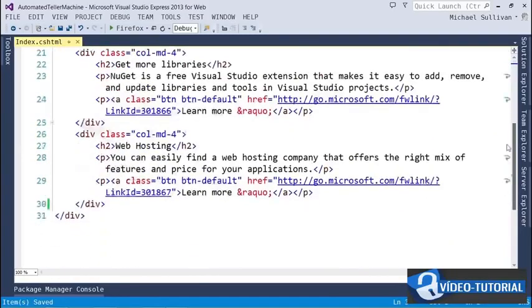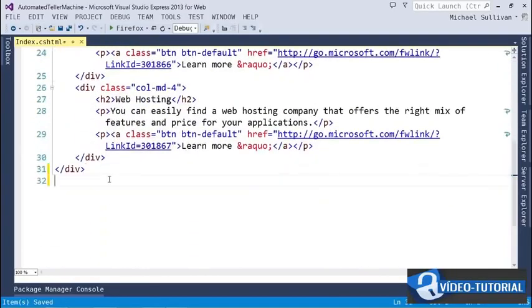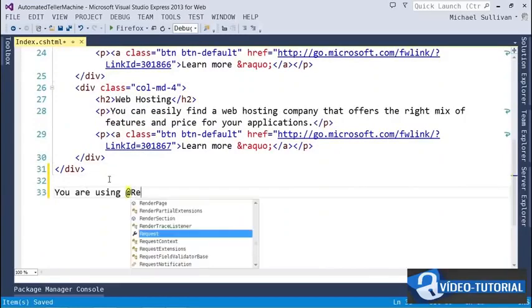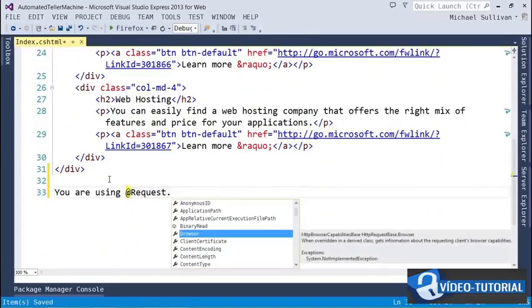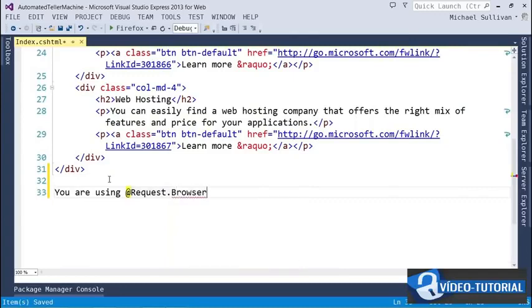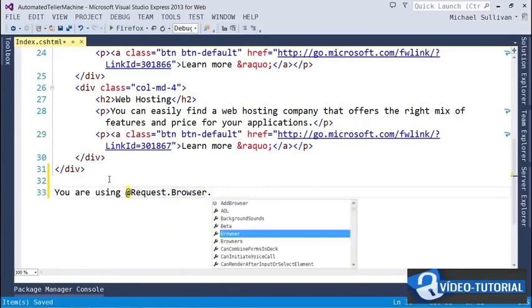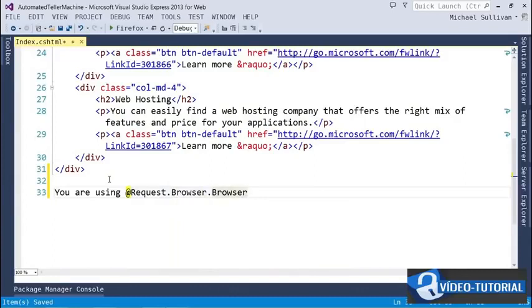At the bottom of the page, we'll emit some dynamic text, say the name of the user's browser. When we have an @ sign immediately followed by C# code, that's going to have the effect of evaluating and rendering it as a string. Request.Browser contains a lot of information about the client's browser, but if I just want a human-readable string name, I can do Request.Browser.Browser. And let's save and take a look.